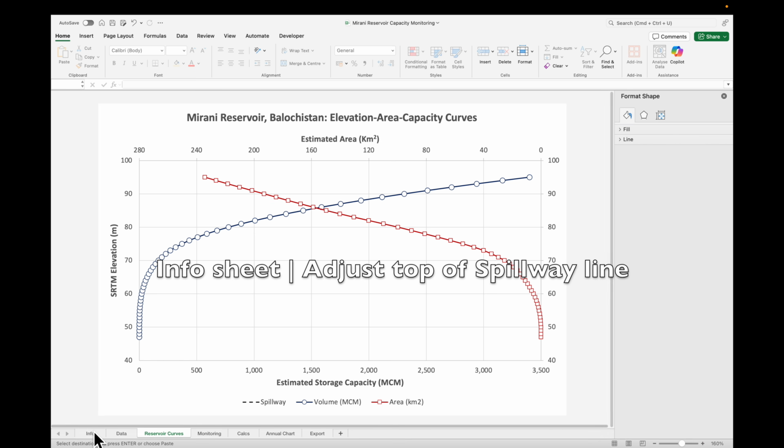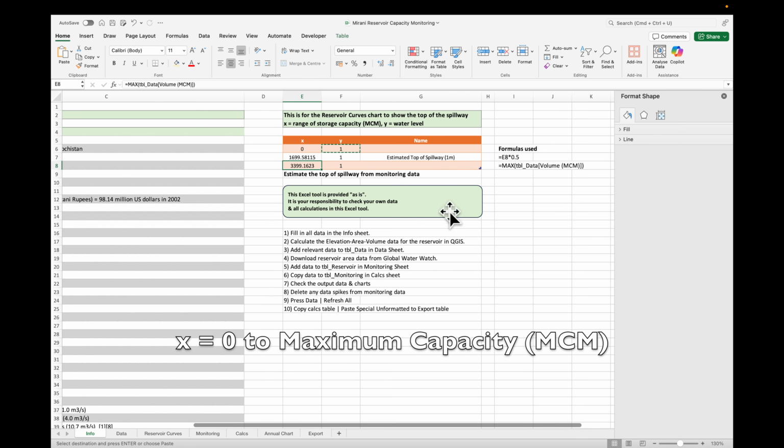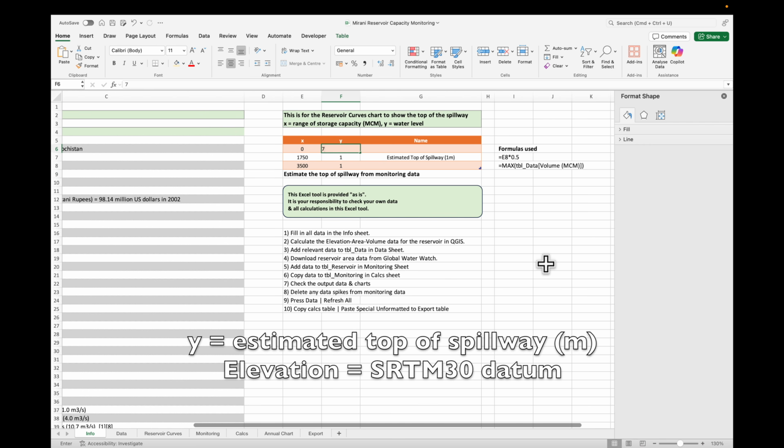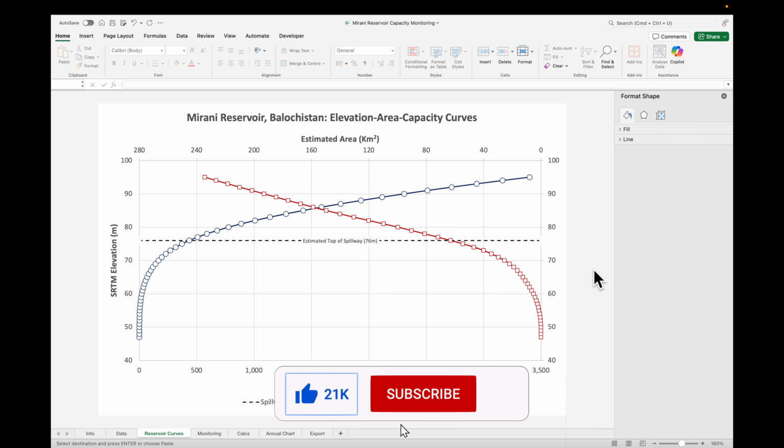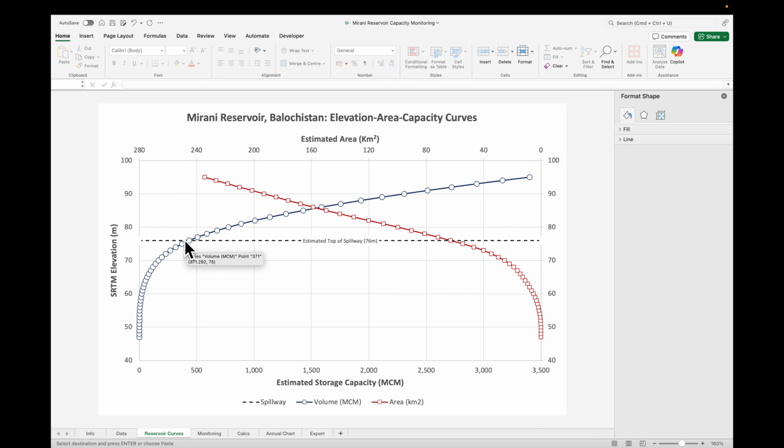Let's go to Info. Remember, this maximum here is 3,500. Go to Info, and we're going to replace the formula here with 3,500, and also put an estimate of the top of the spillway. I think it's 76 meters, but that's something we can confirm later on when we have the monitoring data. Okay, so here are the elevation, area, capacity curves, and if you have a look here, top of the spillway, it looks like that gives us a capacity of something like 400 and something million cubic meters, and an area here of probably around 60 square kilometers.